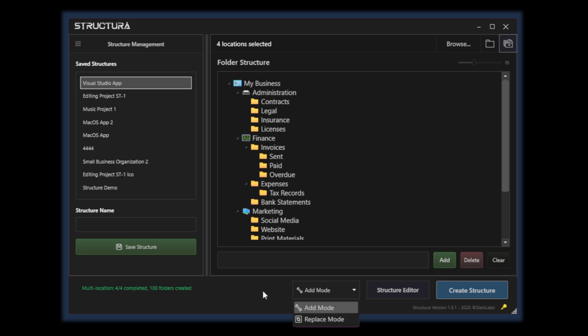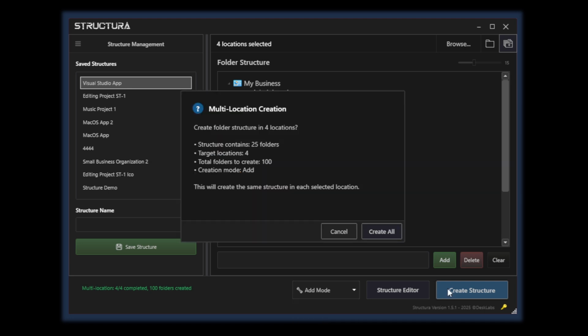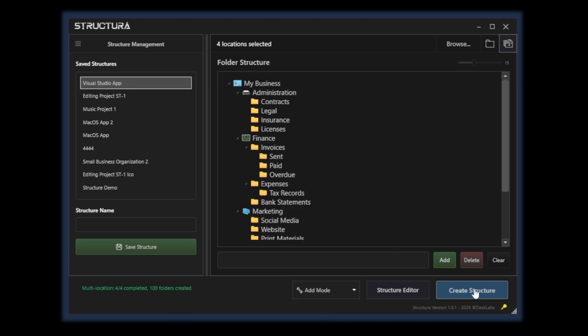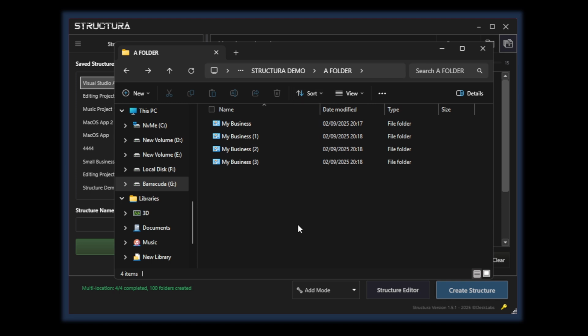So to show you how these work, I'm going to create my structure again, and again, and again. And now we've got pretty much 4 of the same structure across all of these locations. So if I show you what's happening here, we've now got my business 1, my business 2, my business 3. So we've got 4 of the same structure. And that's how add mode works. It will just keep creating the same structure and renaming it appropriately.